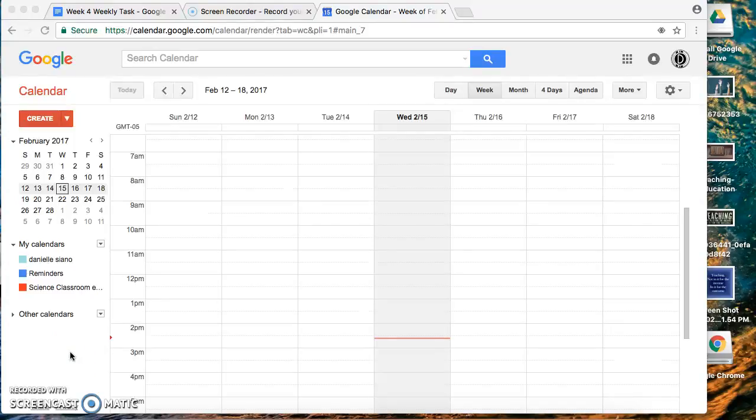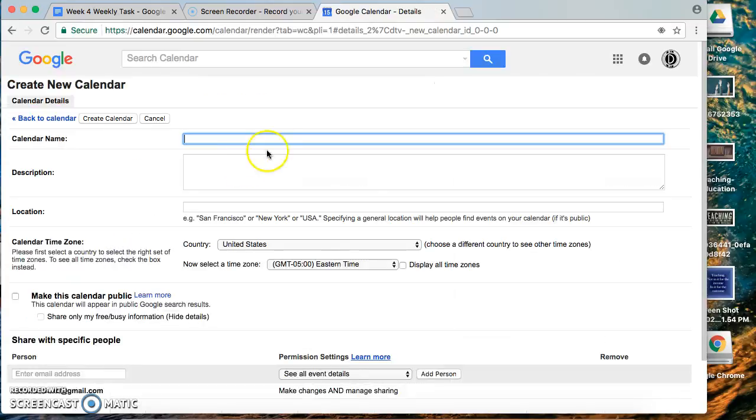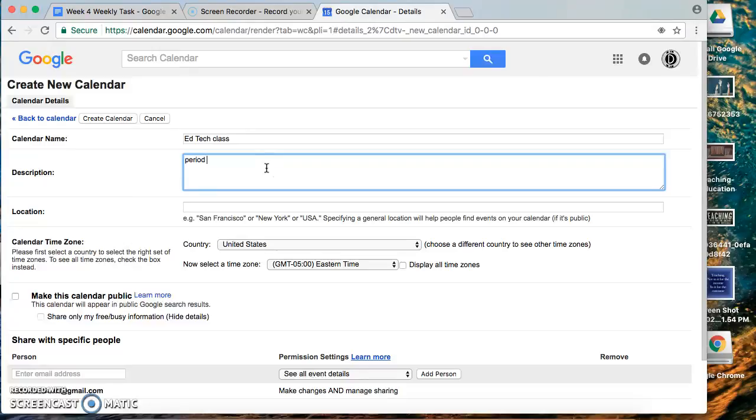First, we're going to create a new calendar for our class. I already have one, as you can see right here, but we're going to go to My Calendars, the drop-down menu that's right there, and create a new calendar. You can create the calendar name. I'm going to call mine Ed Tech Class. You can add a description if you want, like saying it's period 1, whatever you'd like.